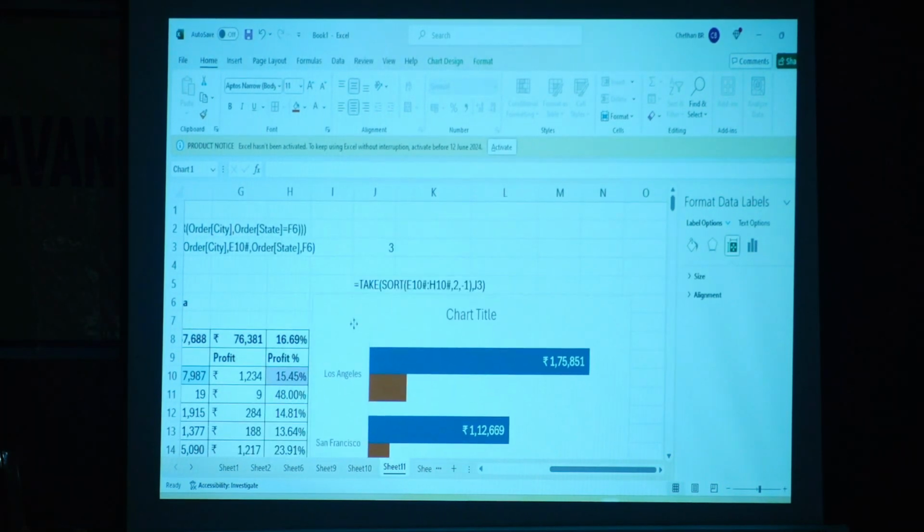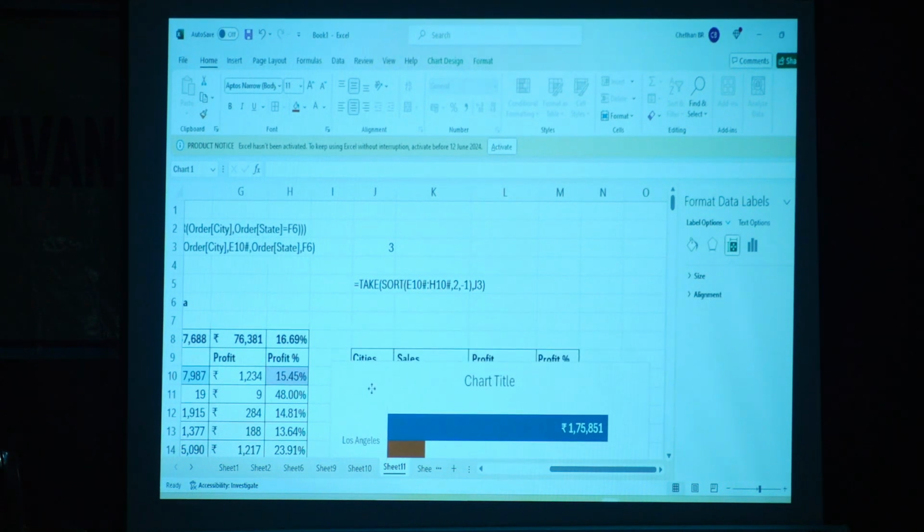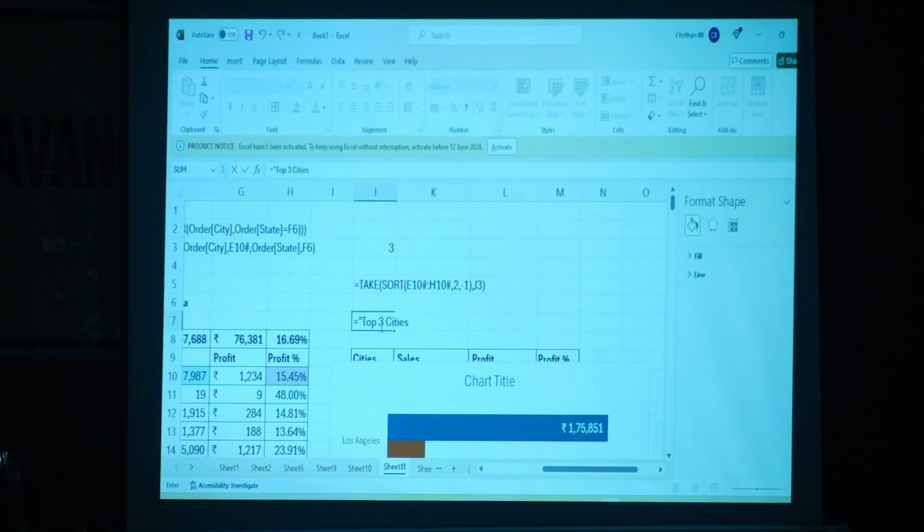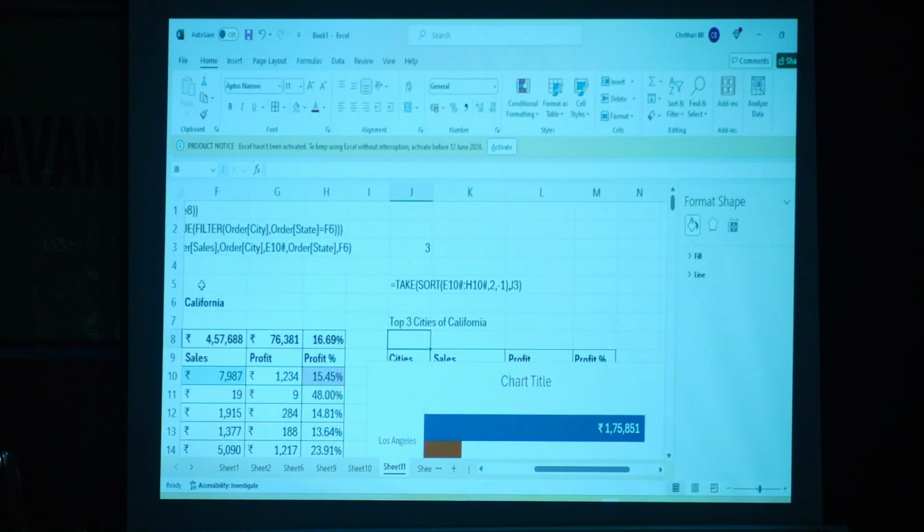Now the final touch. Let me put a heading. Equal to, I am putting the heading also as a formula: top 3 cities of whatever state you have selected. Let me select that, California. Now the heading also becomes Top 3 cities of California, dynamic. Let us make it centered, bold and italic.